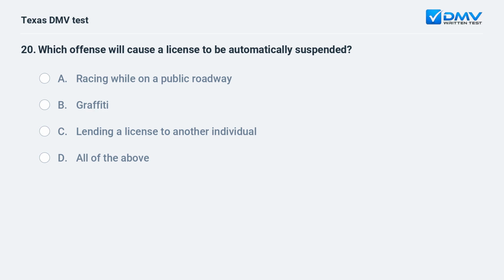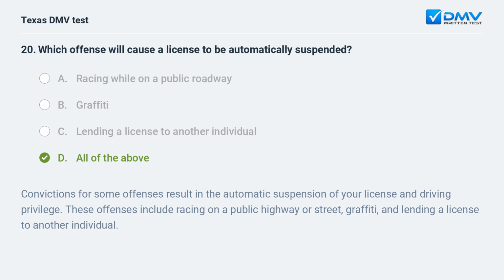Which offense will cause a license to be automatically suspended? A. Racing while on a public roadway. B. Graffiti. C. Lending a license to another individual. D. All of the above. D. All of the above.